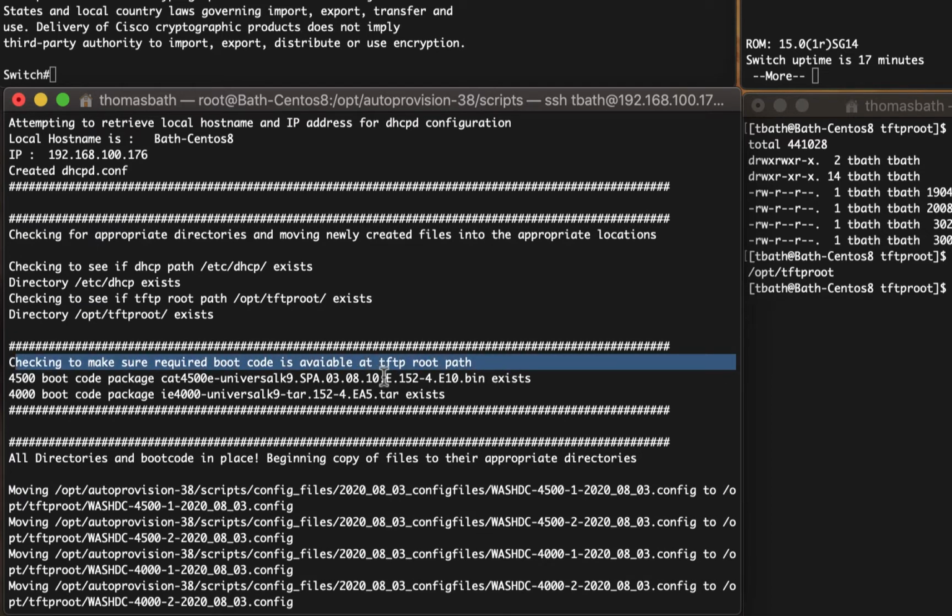Next part, we're going to go ahead and make sure that boot code is in that TFTP. We got that from the CSV file. We need to make sure that those files actually exist in that TFTP, because when we go ahead and try to upgrade, they better be there. Otherwise, this whole process will fail.